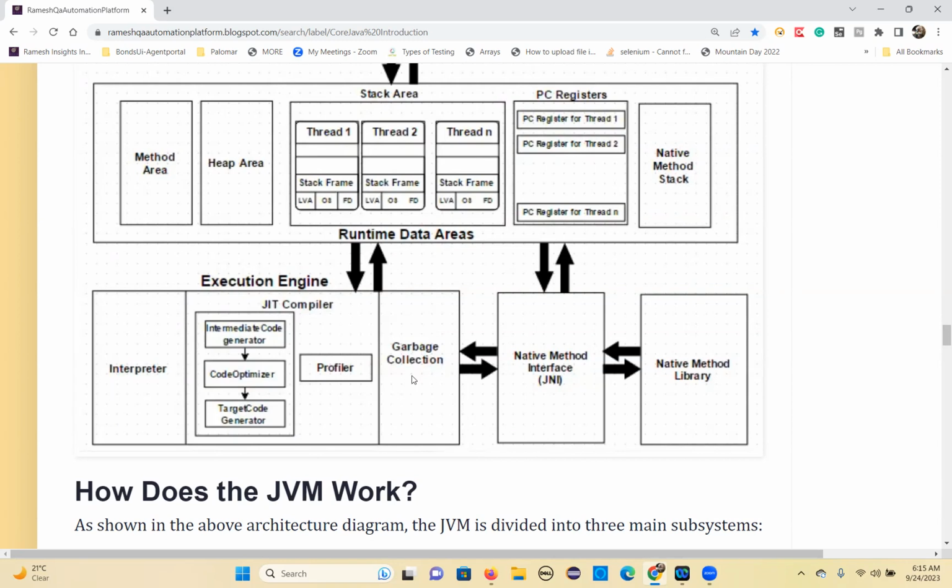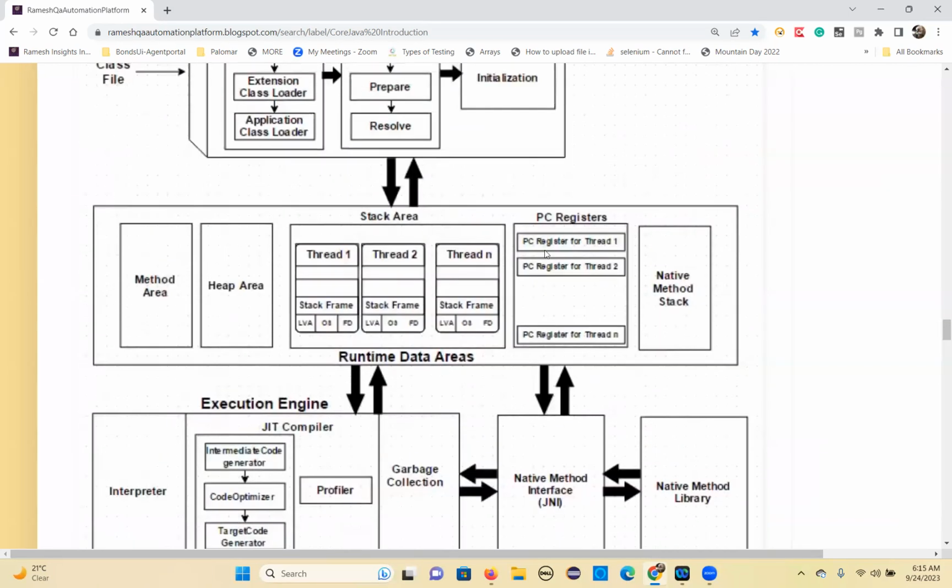Garbage collection basically cleans up. If any unused data is there, it will be cleaned up by the garbage collector. And for native methods, if native code is required, it will be picked up from the libraries. So this is the whole JVM architecture.